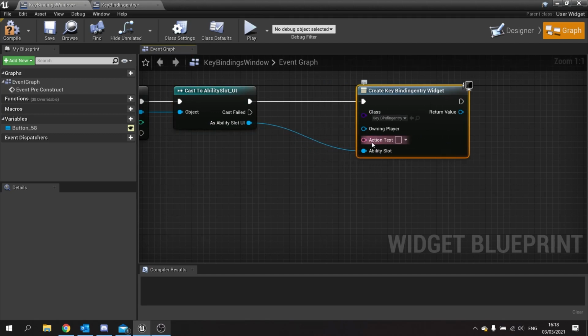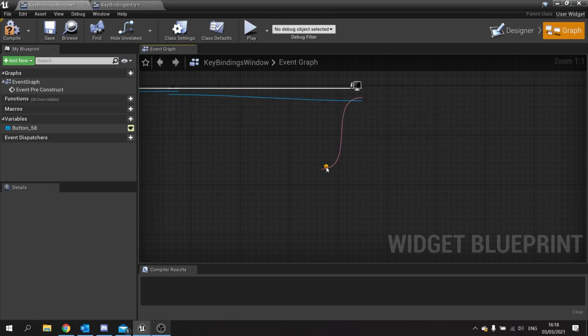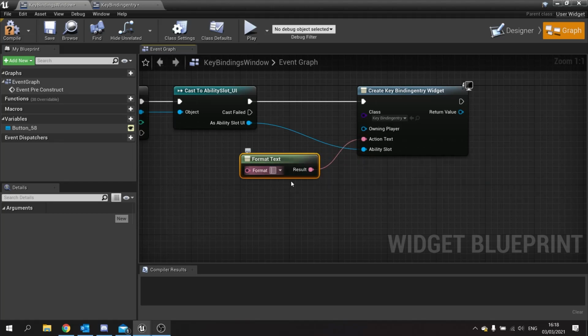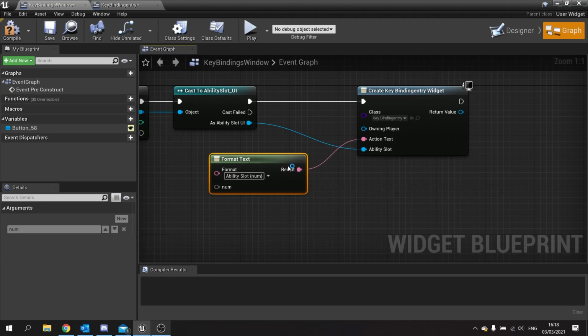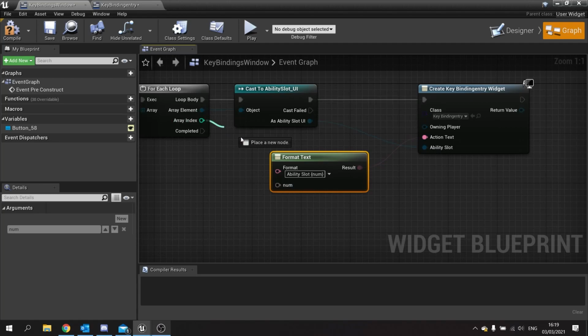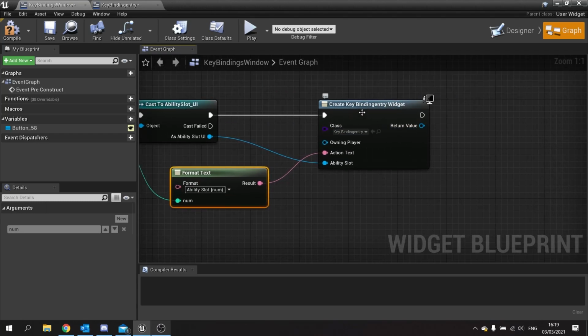The action text is going to come out of here, format text, and we're going to type in ability slot and do curly bracket num curly bracket. When you hit enter, you get the format text showing a parameter in. I have a video all about format text and I can explain what is going on and how you do it. But essentially, whatever's inside of curly brackets becomes a parameter that you can pass through into this text field. And the parameter we're putting in is our array index in this case. So the first one will say ability slot 0, next one will be ability slot 1, and so on and so forth. So now we've created the key binding entry widget.